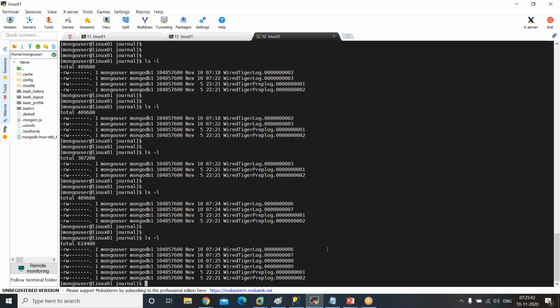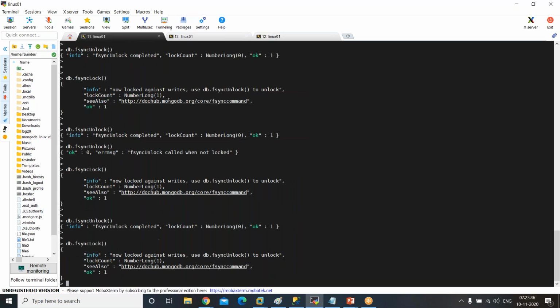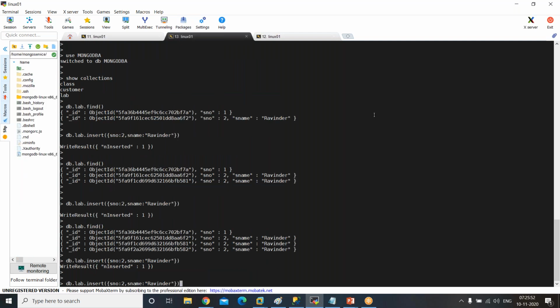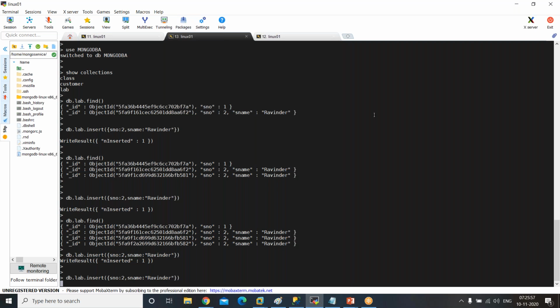If you understand this, I'll explain through the diagram from here onwards. So we have 4 journals right now. And if you see, fsync lock is applied at this moment. Now I cannot do the insert. It just waits. I'm doing it in the back end, not from the front end, first of all. When it is a front end, it will not accept any write operations during the fsync lock. It just waits.